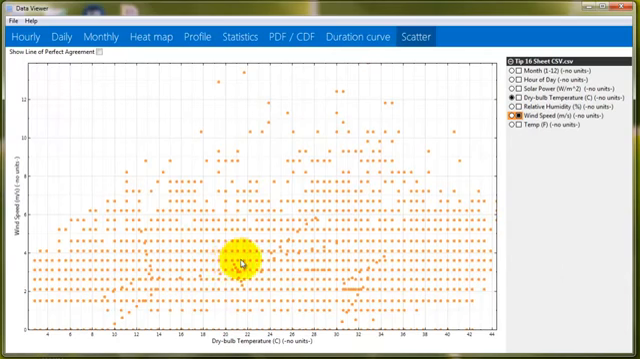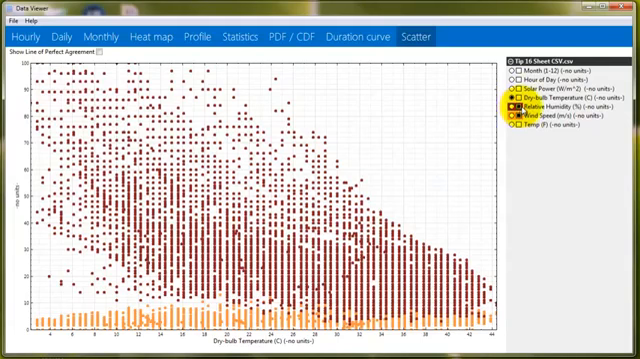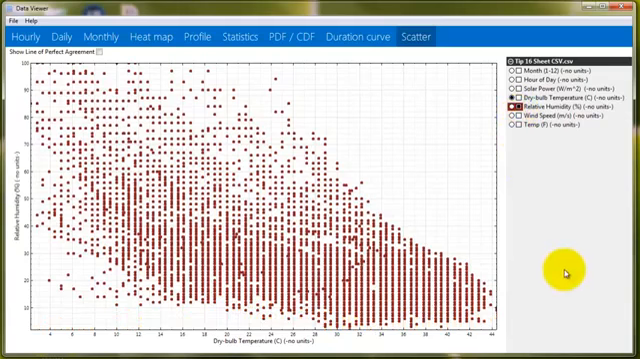So sometimes scatter plots can really give you a good idea about what's going on. We could use temperature and relative humidity here. And you can sort of see that as temperature goes up, relative humidity goes down. Okay, so that's another sort of tool in your toolbox with Dview.